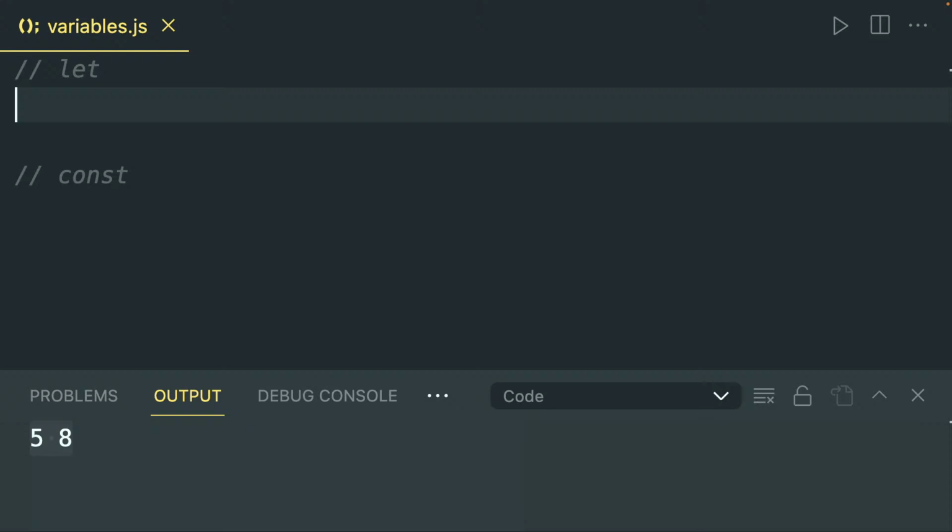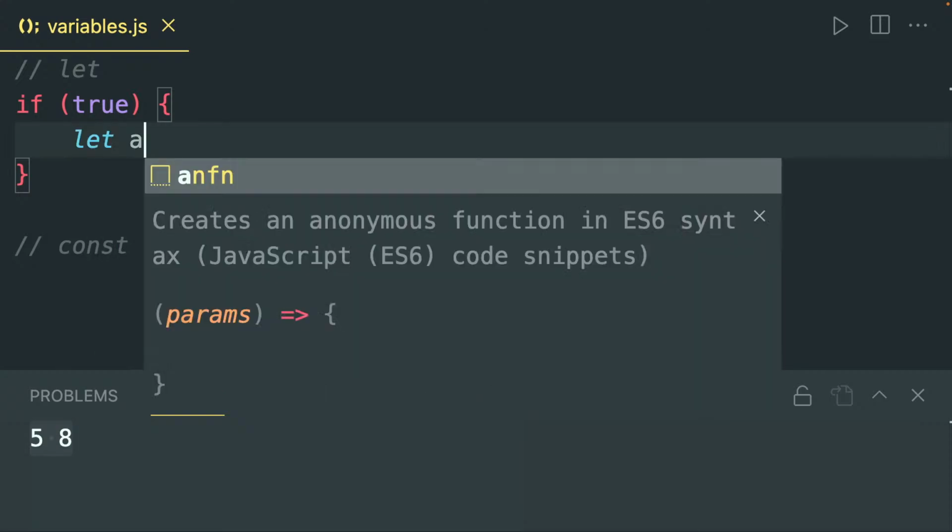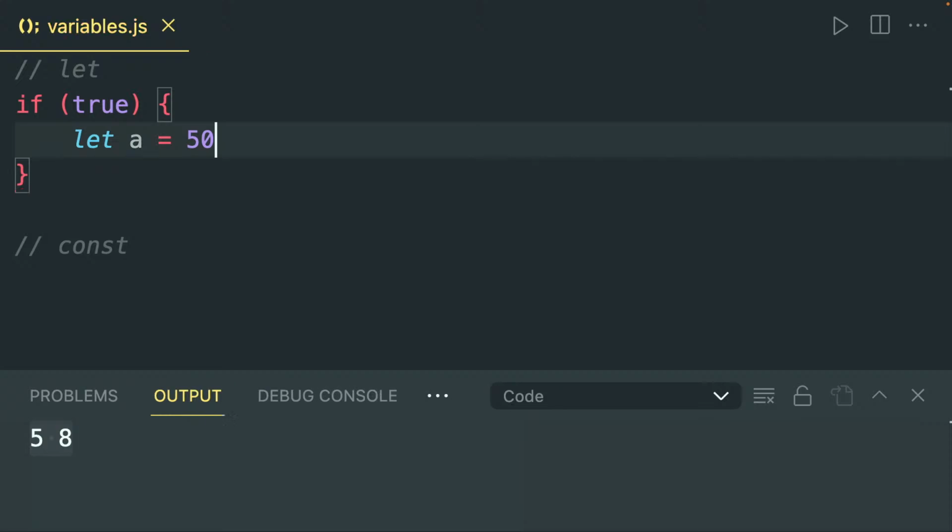So first of all, let me cover the let, right? The let keyword is block scoped. That means, suppose if true, if they are declared in some variable like let a is equal to something like 50, right? So this is declared in this block, in the curly block, right? This is a block in the curly braces. It is inside the if statement.